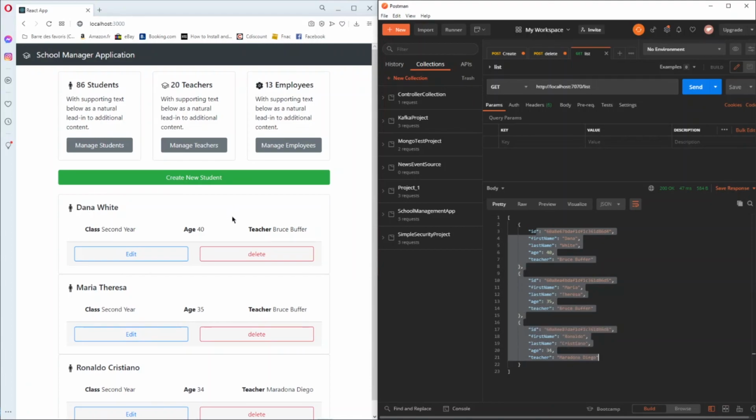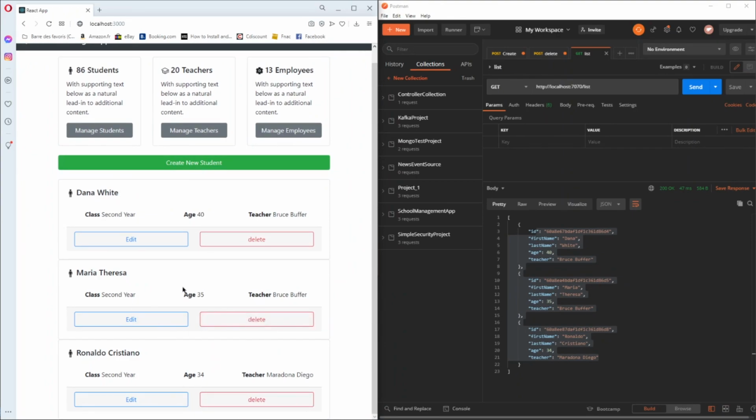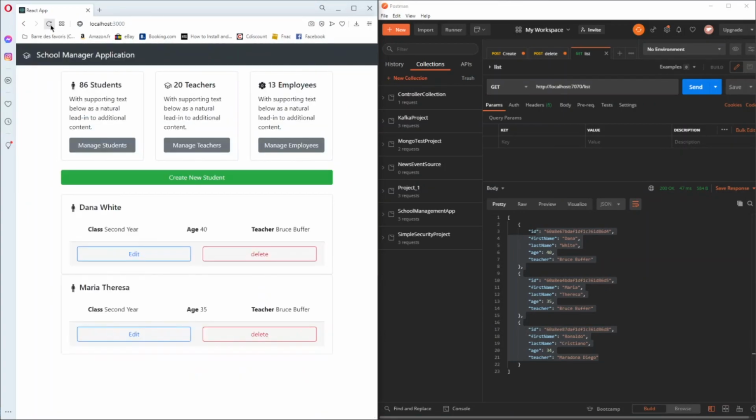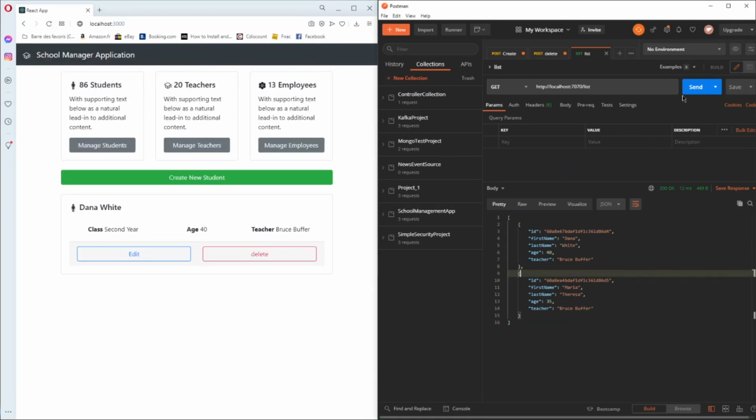So let's check our delete button. For example, I want to delete Cristiano Ronaldo. So delete. I will reload my page, and I don't have Cristiano Ronaldo, so it's deleted. So here in the list, I don't have Cristiano Ronaldo, deleted. If I want to delete Maria Teresa, delete, reload, and it's deleted. Now I have only Dana White.